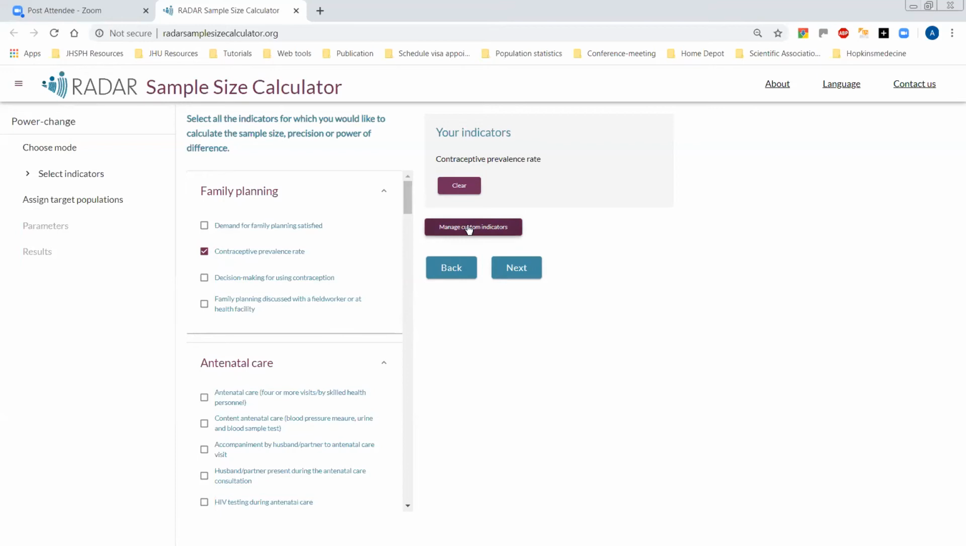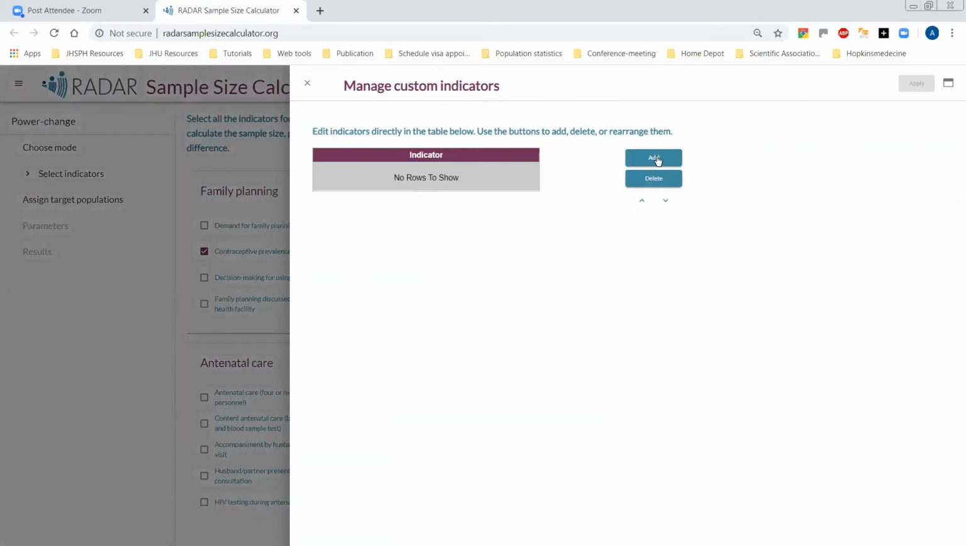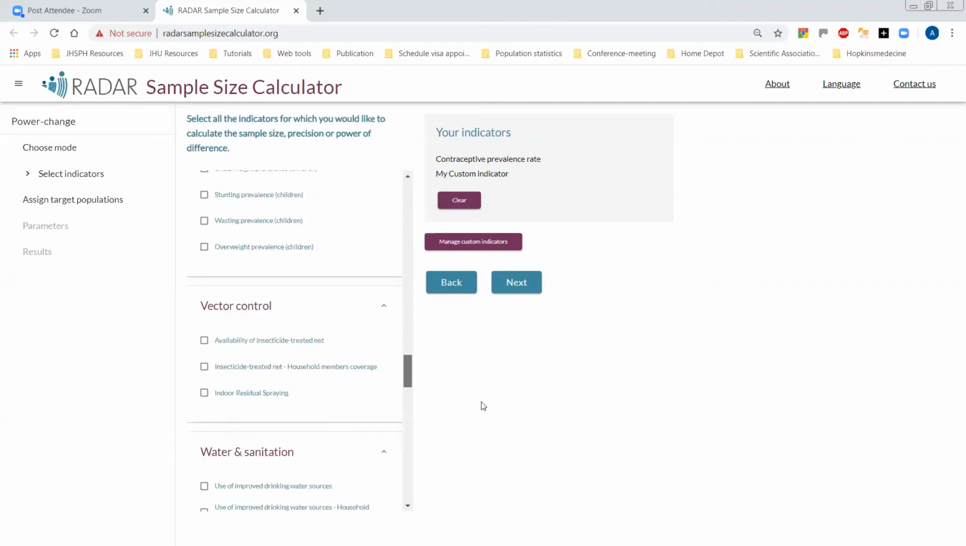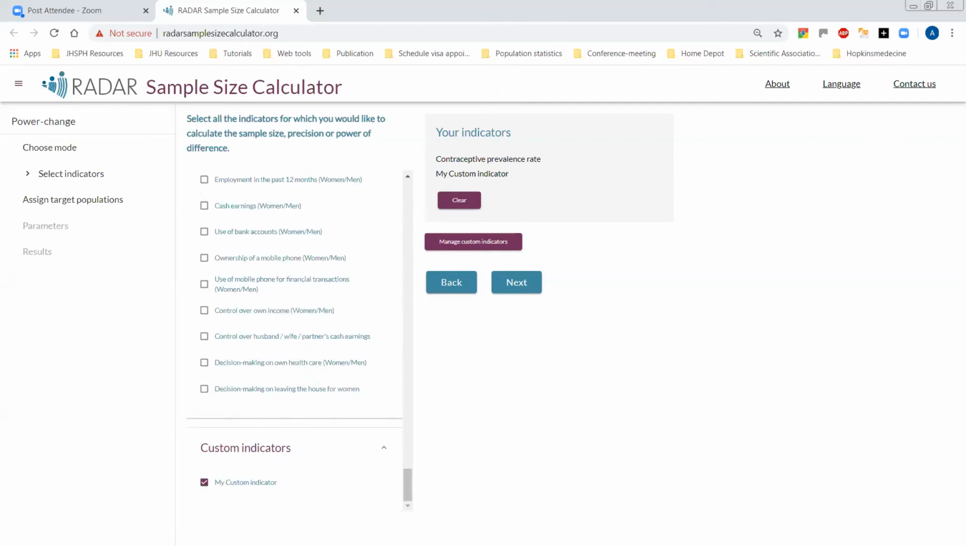It's just a matter of coming to manage the indicators and then adding one indicator. You can say, okay, this is for instance my custom indicator. I just need to add my custom indicator and then apply. I can remove it if I'm interested. Now I have both indicators selected for my study. You can also see down here where we are able to see the custom indicator.